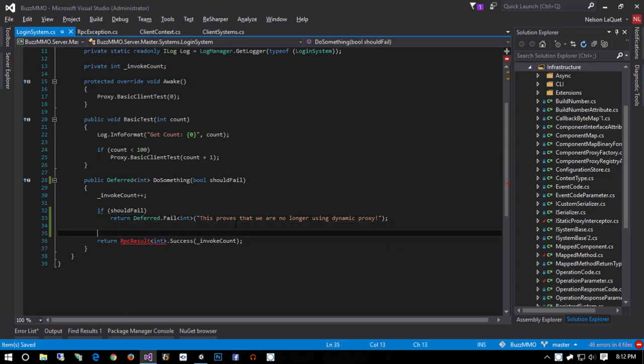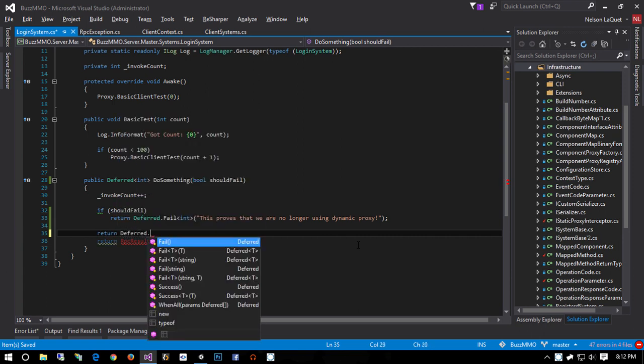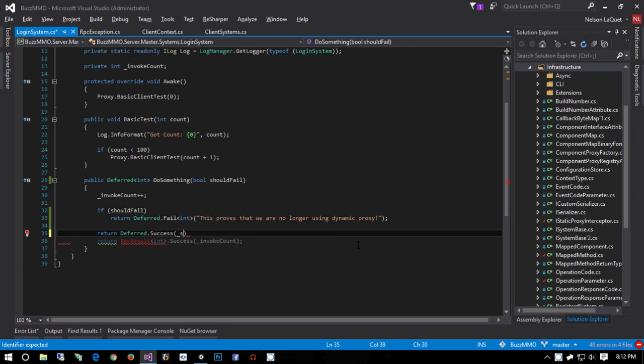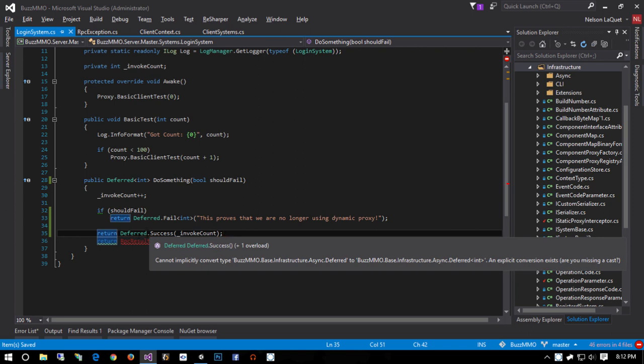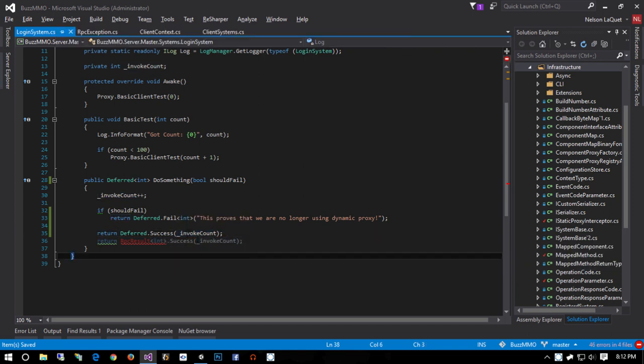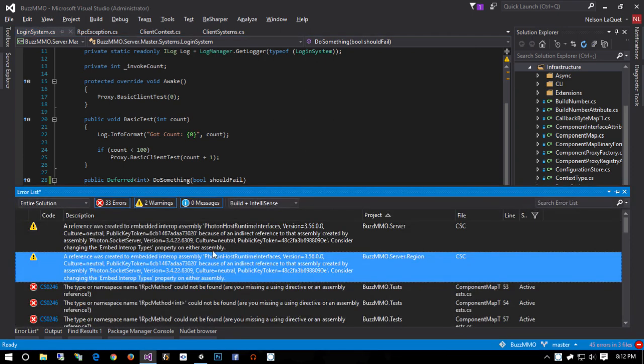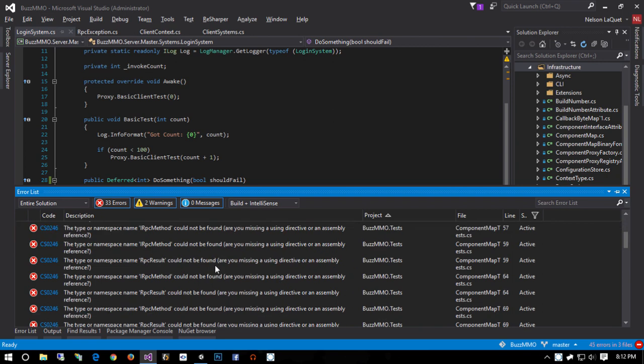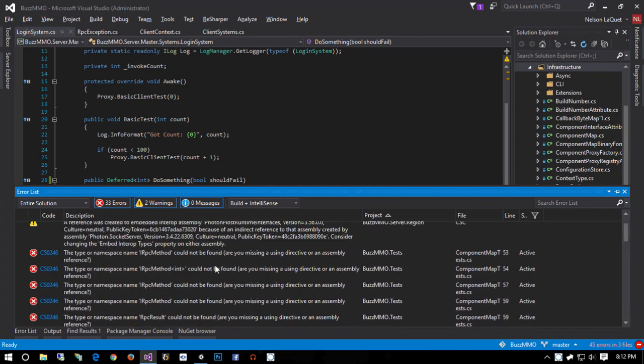And then for our success, now this is the old way we did success, but like I was saying a second ago, through the magic of type inference, we can say success and simply pass in invoke count. So we don't have to even supply the type name, because the type name, this is a generic method, is inferred by the argument we're filling that parameter with. So it already looks better there too. Okay, that's it. Now it's just our tests.